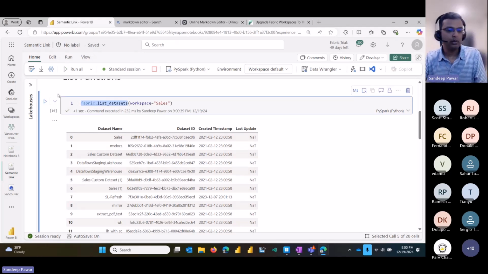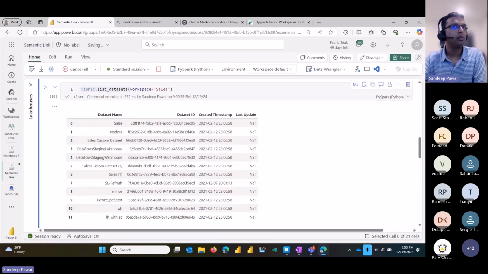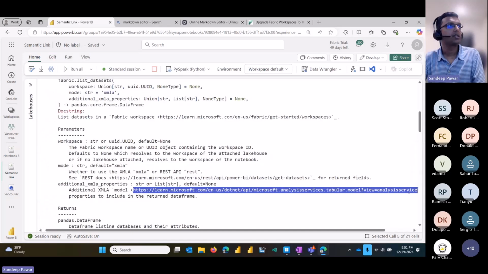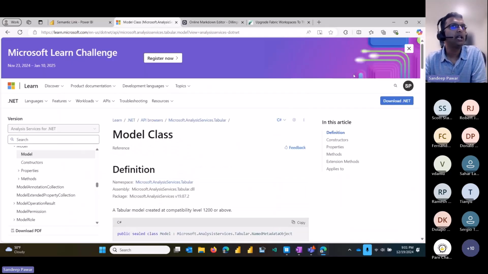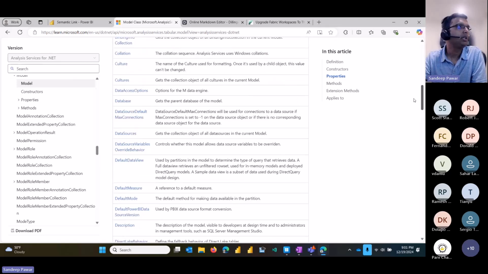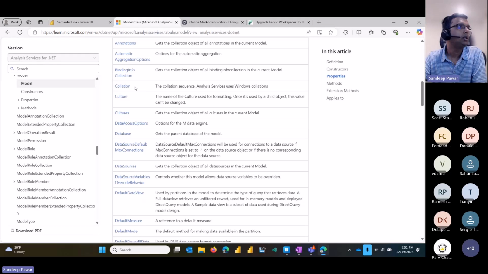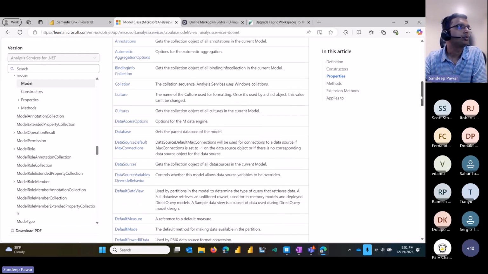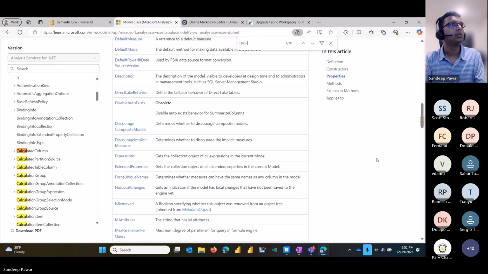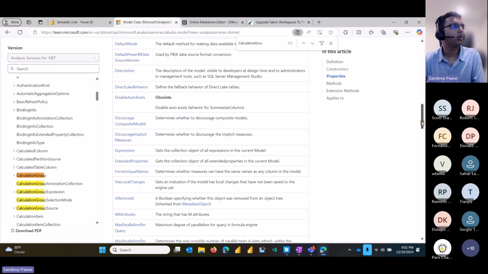datasets back. If I look at the function that is here, there are a couple of other options. The other one is this additional XMLA properties. If I go to this link and look at what the additional XMLA properties are, you'll see that these are the additional XMLA properties that you can also get for all the datasets. So let's pick maybe Per's favorite, which is calculation groups. So where is calculation groups? Control F, calculation group. Well, calculation group is not there. But there is delete click behavior, default more. Let me see what else is there.